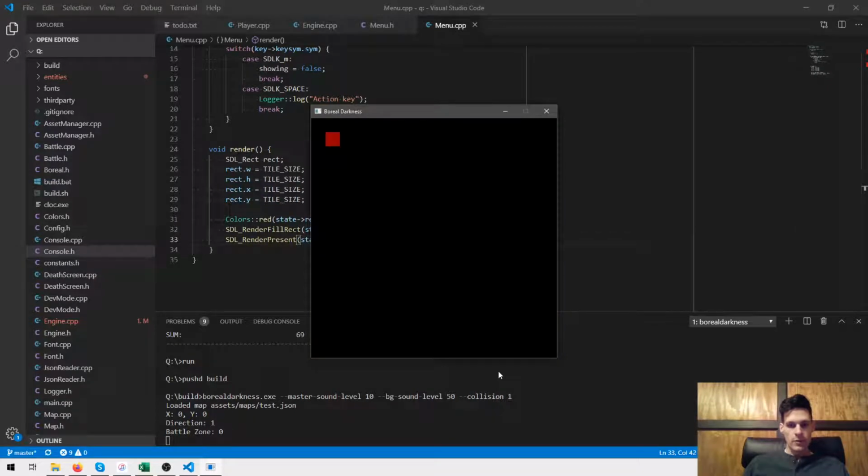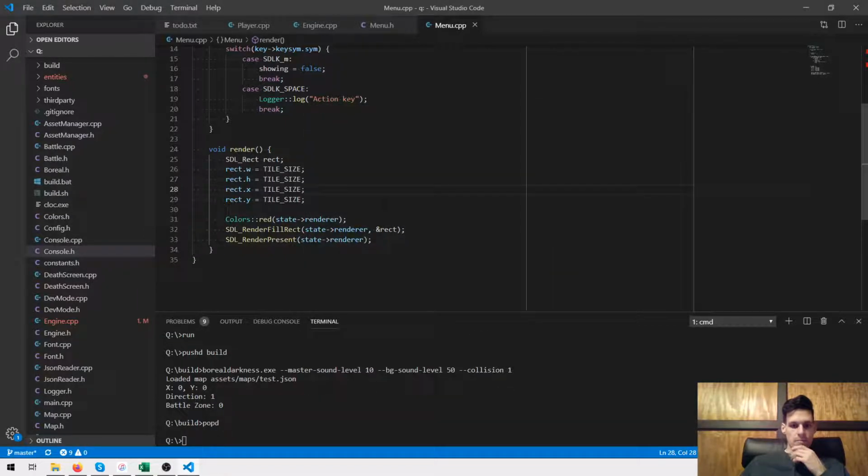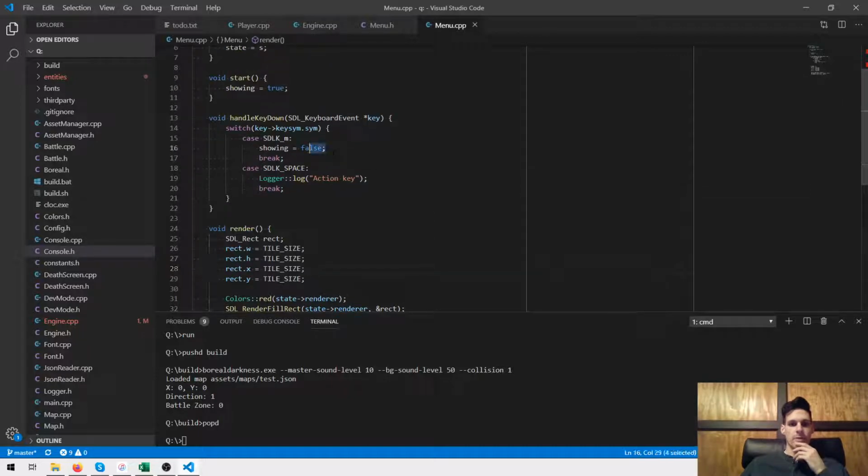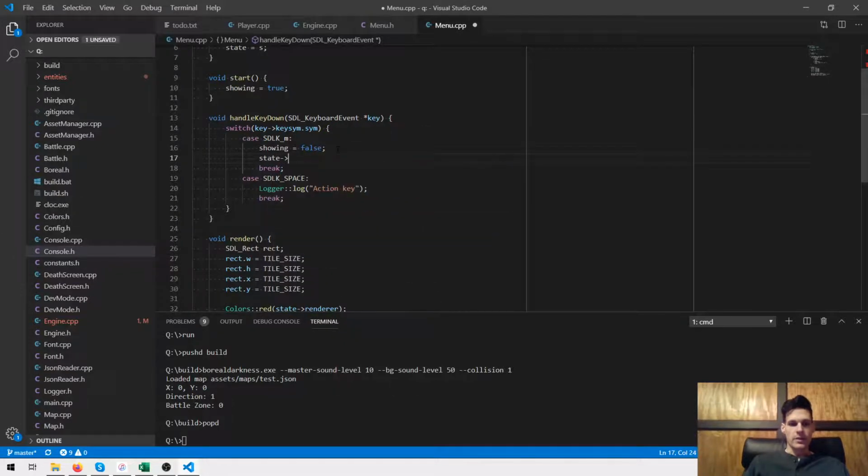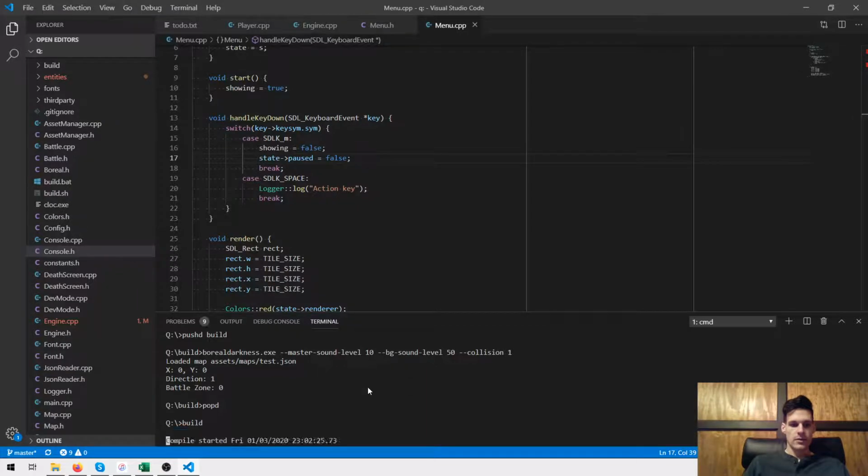Okay, so menu, we do have something showing up like I want it to. I can't really do anything else. I can't open up my console. If I hit M again, it made the menu, I guess, per se, disappear, but we are not unpausing the game, so I need to do that as well. So that's going to be state paused equals. I mean, I can just set it to false. I don't really need to do that inversion thing, but I just have for whatever reason.